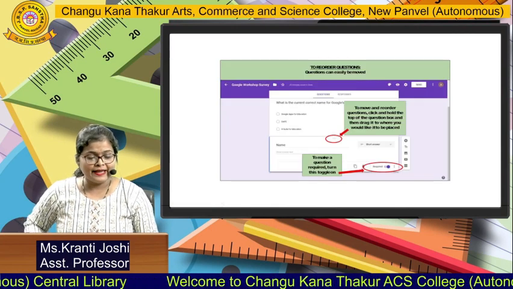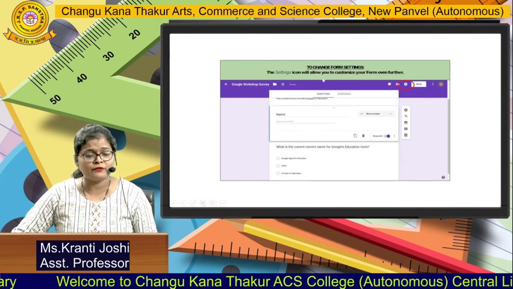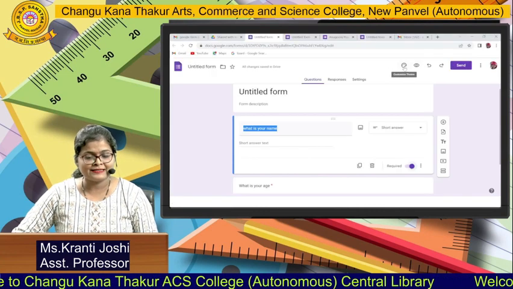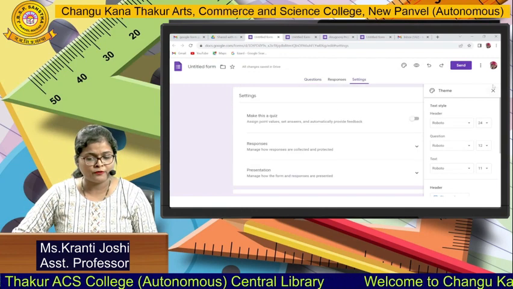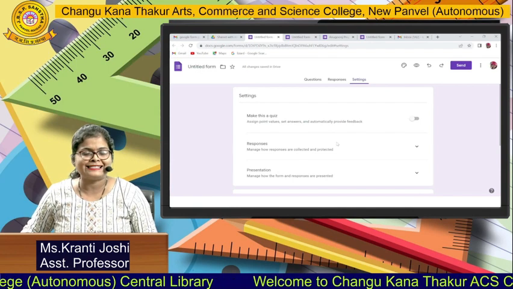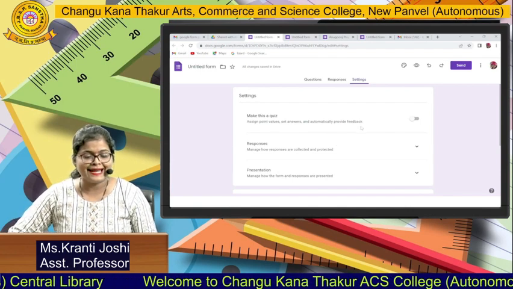Okay, then next, to change form settings, the setting icon will allow you to customize your form even further. See, there is a setting option. By using this setting option, you will get more options. Say you want only one recipient to be able to fill that Google form. So you will set that option.